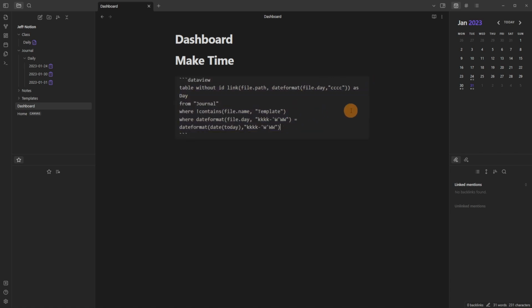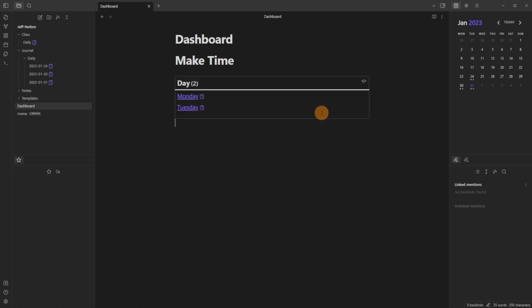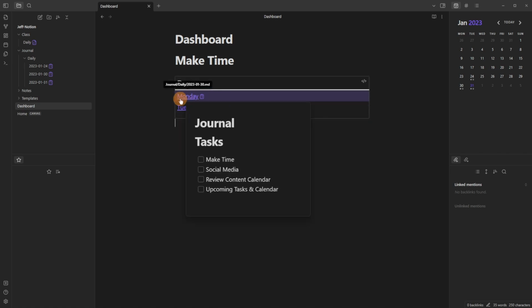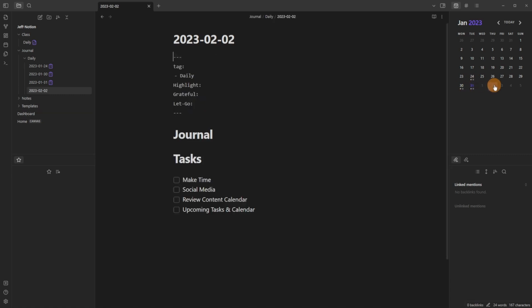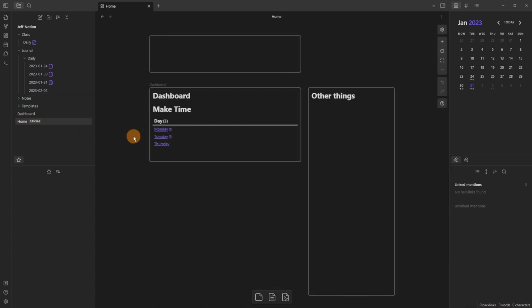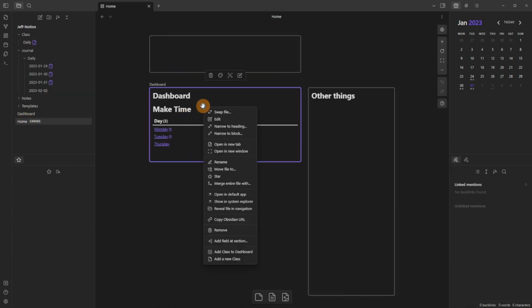Then when it goes to next week, it just refreshes and I don't have to click anything. But I'm personally going to sort this, so sort file.day and then ascending, because I want Monday at the top and then Sunday down the bottom. Descending's the opposite, and order it the way you want. So going to the calendar, let's add in Thursday. It's using that template. Go to the dashboard and you can see Monday, Tuesday, Thursday.